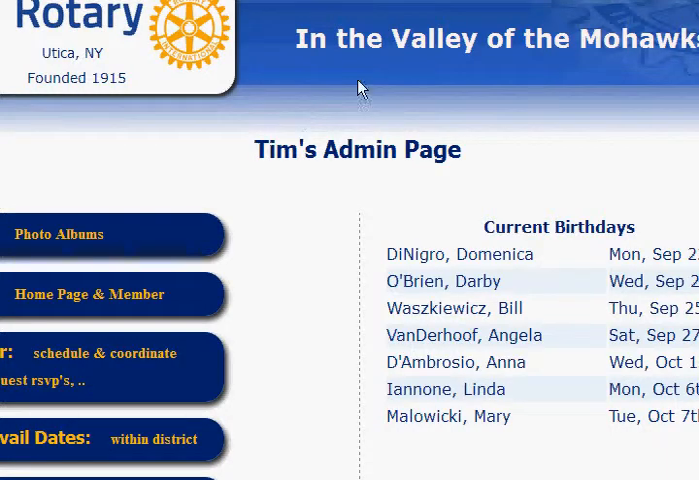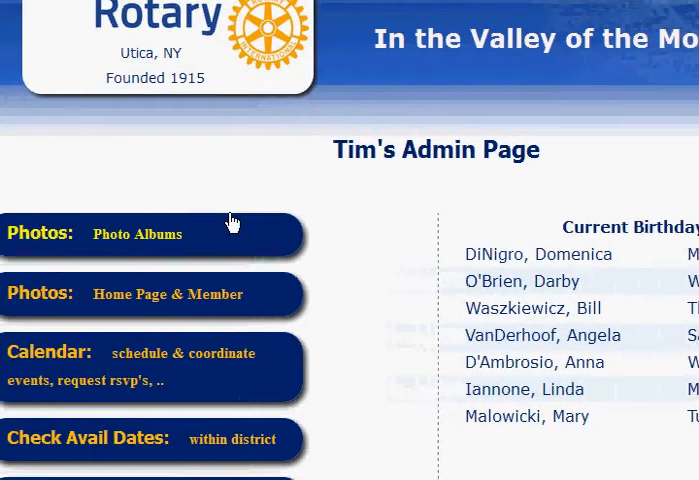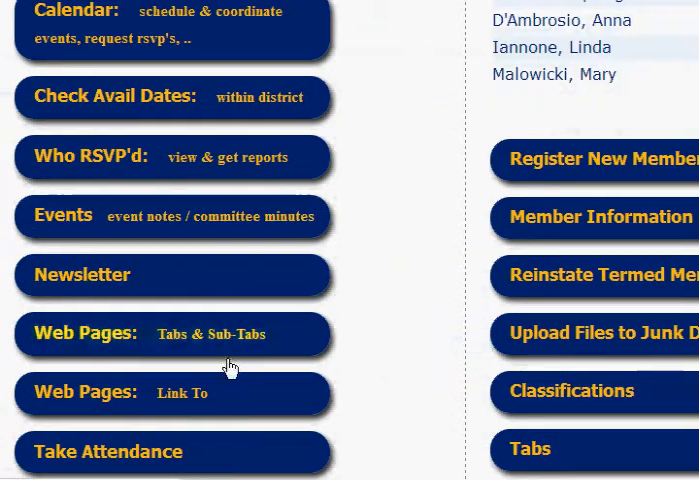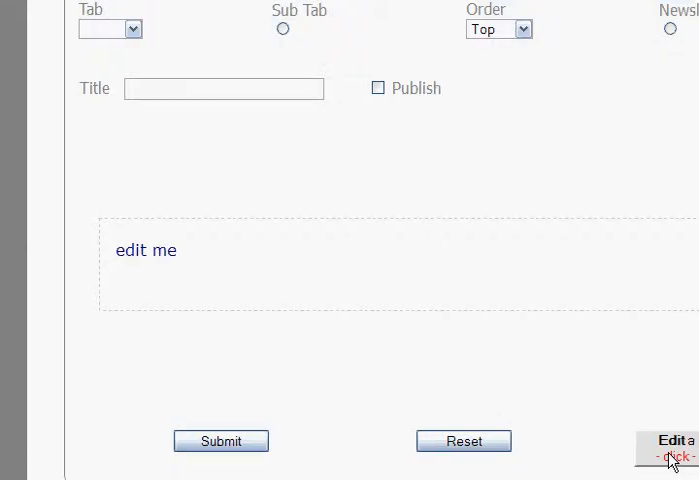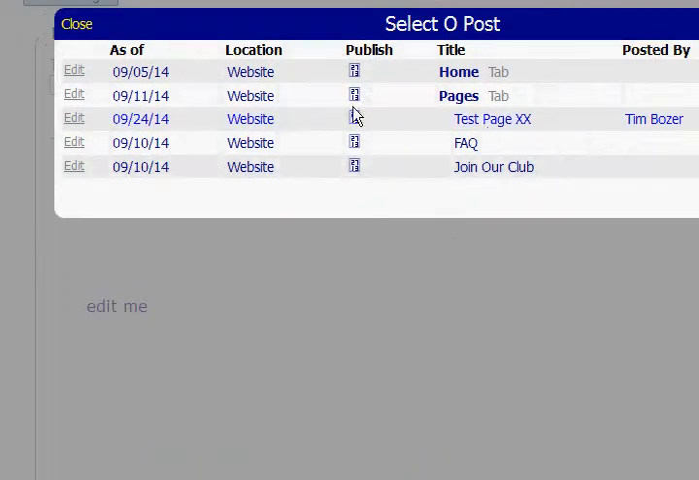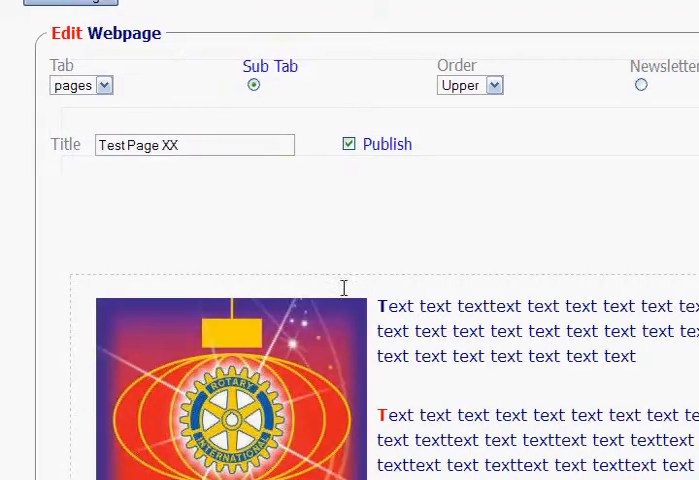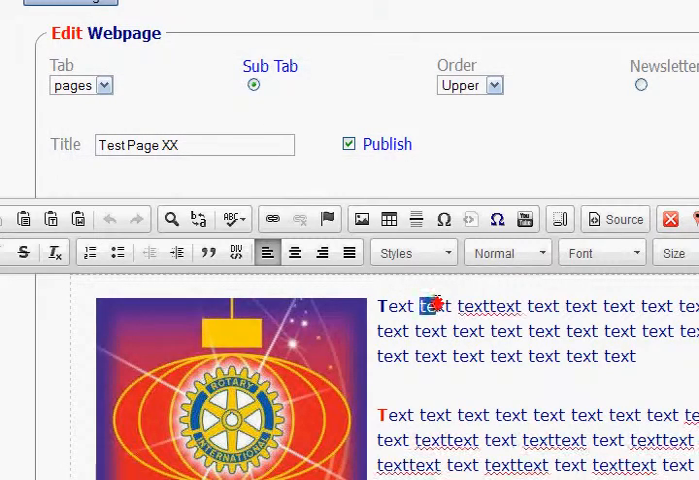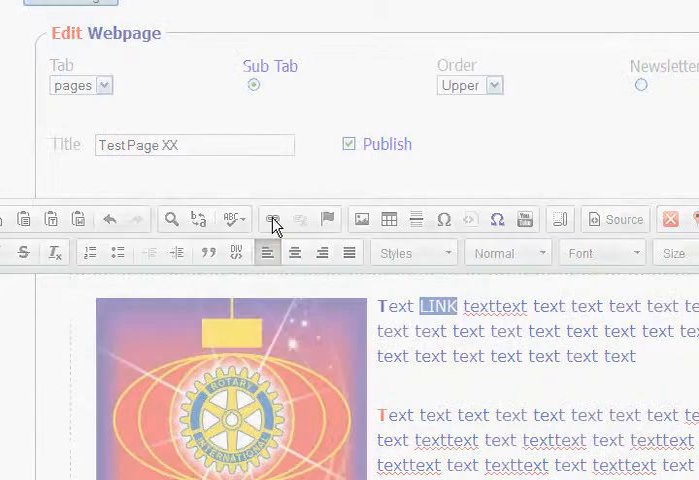Alright, let's go and edit a test web page that's in the tabs or sub-tabs on the main menu. We'll edit this test page here. And I'm just going to type link just so everybody can see. I'm going to highlight link, and I'm going to click the link dialog box here.